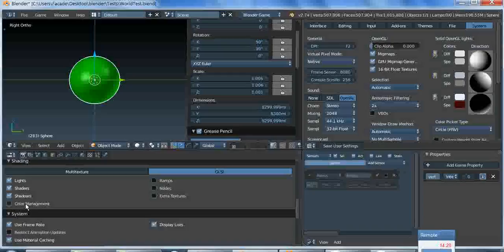Turning off color management will make things darker. Turning off lights will make things darker still. Or lighter. I can't remember which.